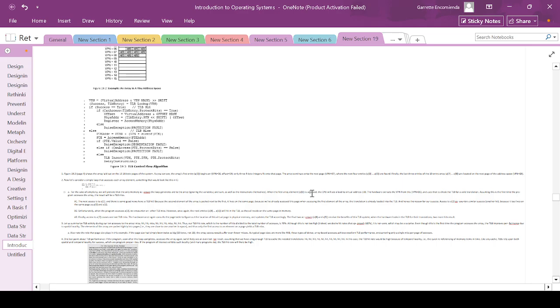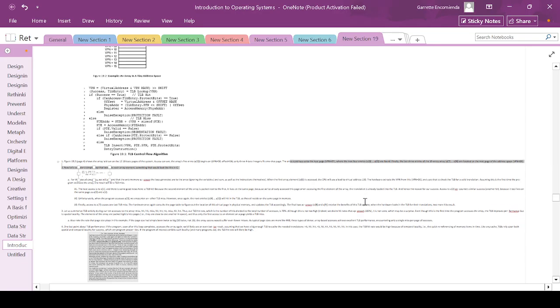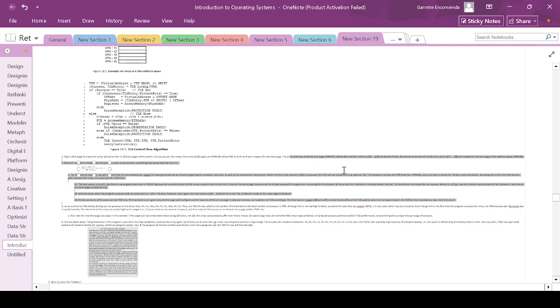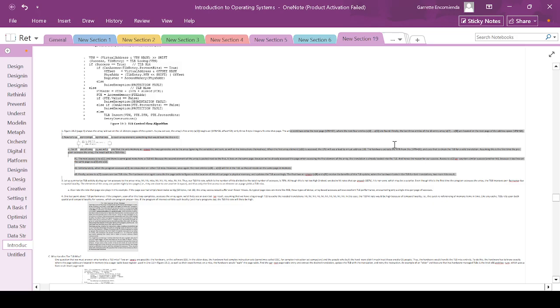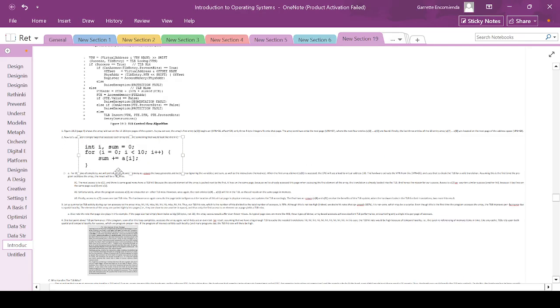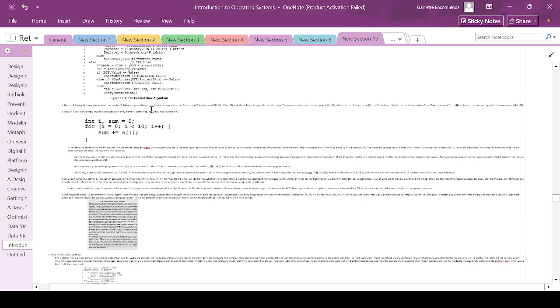Only 3 4-byte integers fit onto that page. The array continues onto the next page, VPN equals 7, where the next 4 entries, A3 to A6, are found. Finally, the last 3 entries of the 10-entry array, A7 to A9, are located on the next page of the address space, VPN equals 8. Now let's consider a simple loop that accesses each array element, something that would look like this in C.